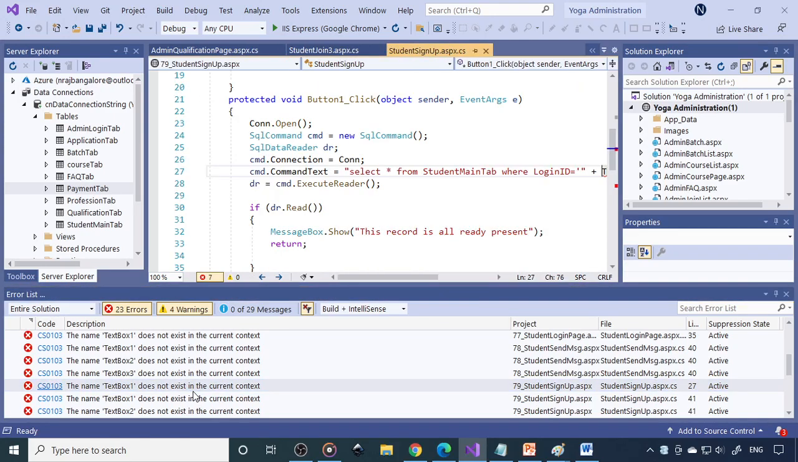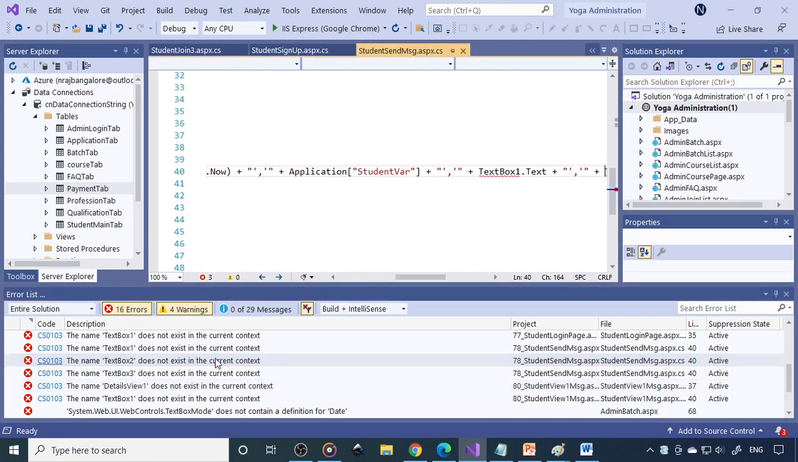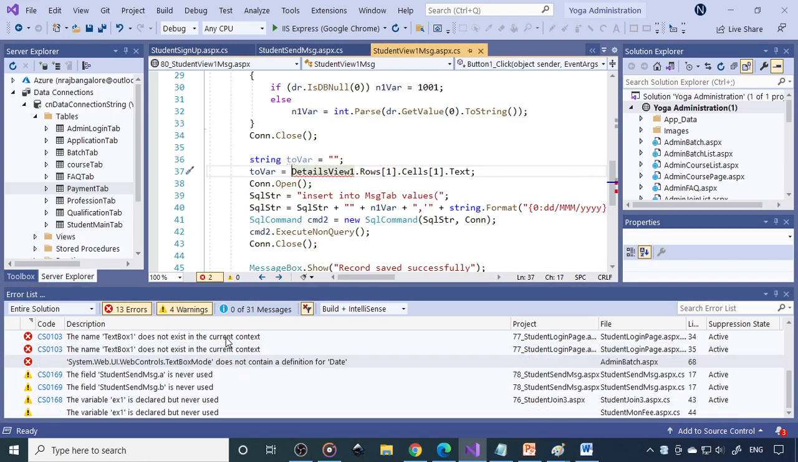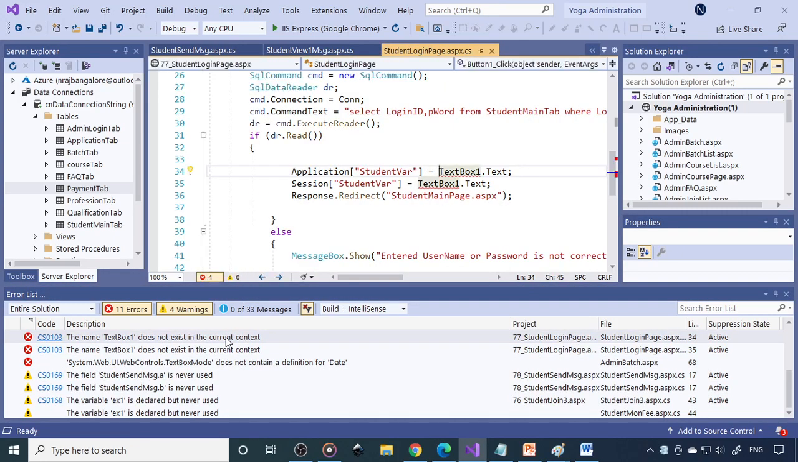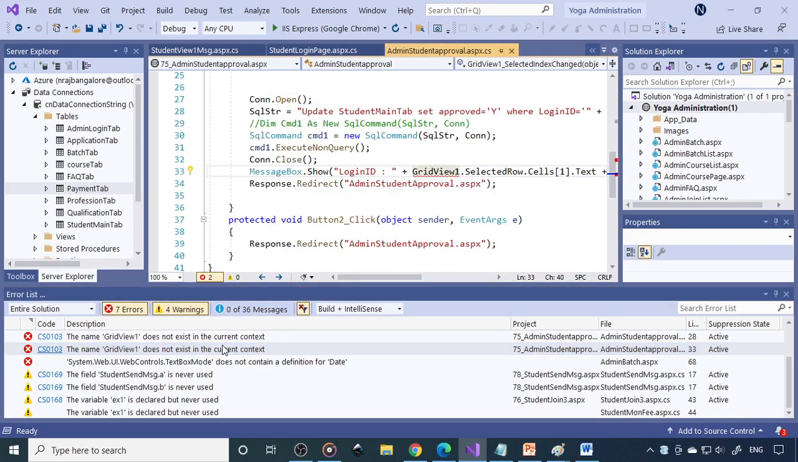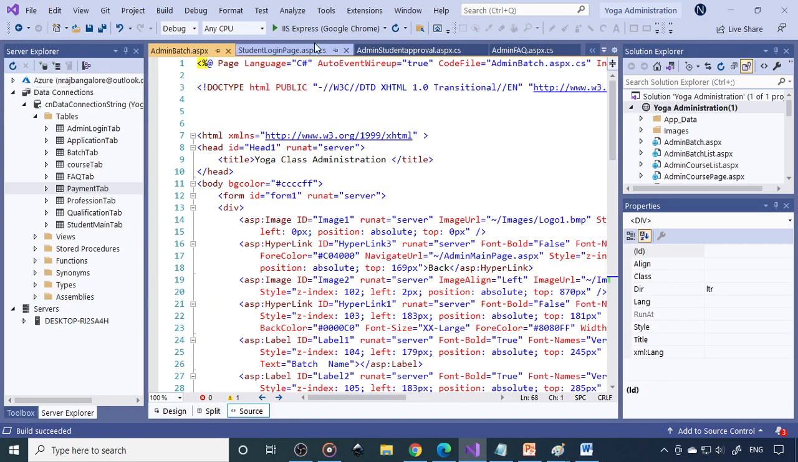So they are automatically going actually. This is surprising. It shouldn't happen, but it is happening here. Okay, fine. So here we can run the project.